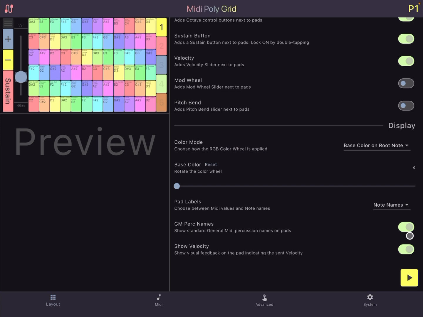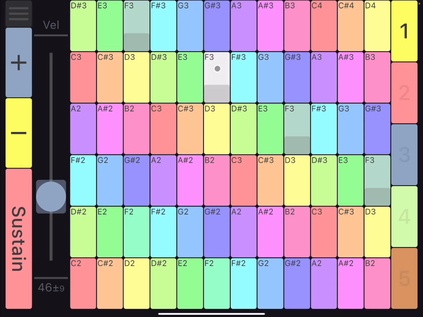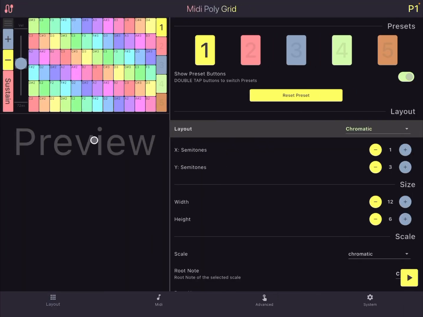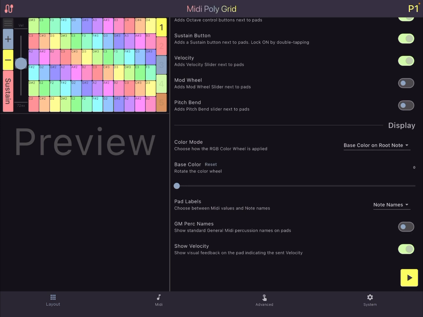So let's see, just toggle that off again. This is really nice. Show velocity, so show visual feedback on the pad, indicating the sent velocity. So if I tap here again, when I tap a pad, you see that these are all slightly different. And that is because I've got it set up here that the base velocity will be 46. So I've got it set pretty low. We could turn that up a bit if we want. But you can see here plus or minus 9. So I've got it set up that there can be a little bit of randomness. And so here it's just showing us the level of the velocity. This was a lower velocity note than that one. Really nice little touch. Don't know if it's all that important or anything, but I like it.